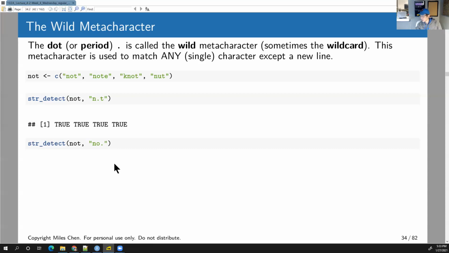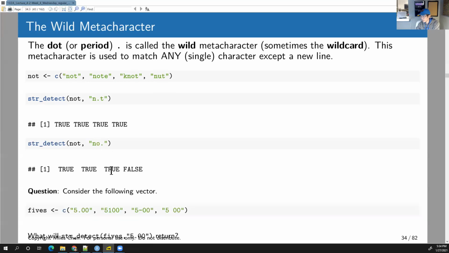Okay, so this will match no character. It will not match this one though, because we've got an N and there's nothing that matches there. So we get true, true, true, false, okay? Oh, and this got messed up. Here I've got the 5s, and here I put in 5.00.